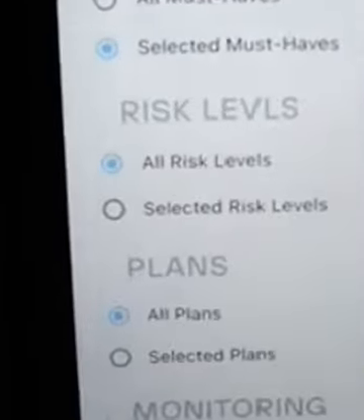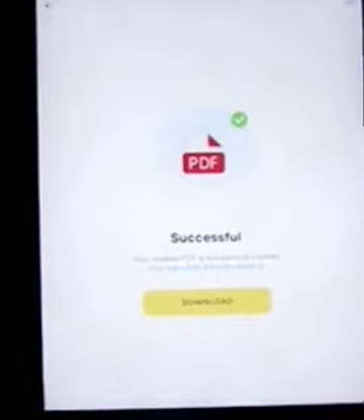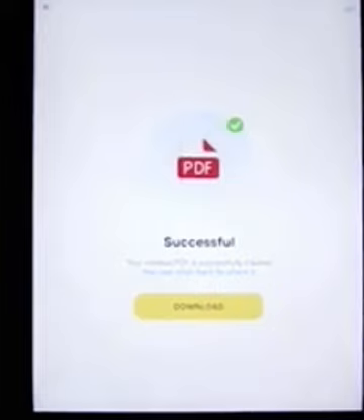Okay, and you have your risk levels, your plans, and your monitoring, and from there you can just create that PDF. It'll do it. It'll take some time. It says successful. We can now download the report. Now we're going to get out of here. We're not going to show you the report. We want you to go check it out.